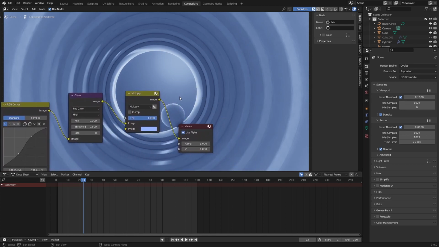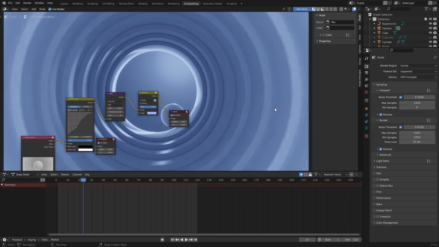So if you're happy with these results, I highly suggest you start rendering. But before you render, you need to keep in mind that whatever's in the viewer is not necessarily going to be saved as a render, right? So if you're happy with your result, I highly suggest you put the last node inside the composite, and then you can start rendering.